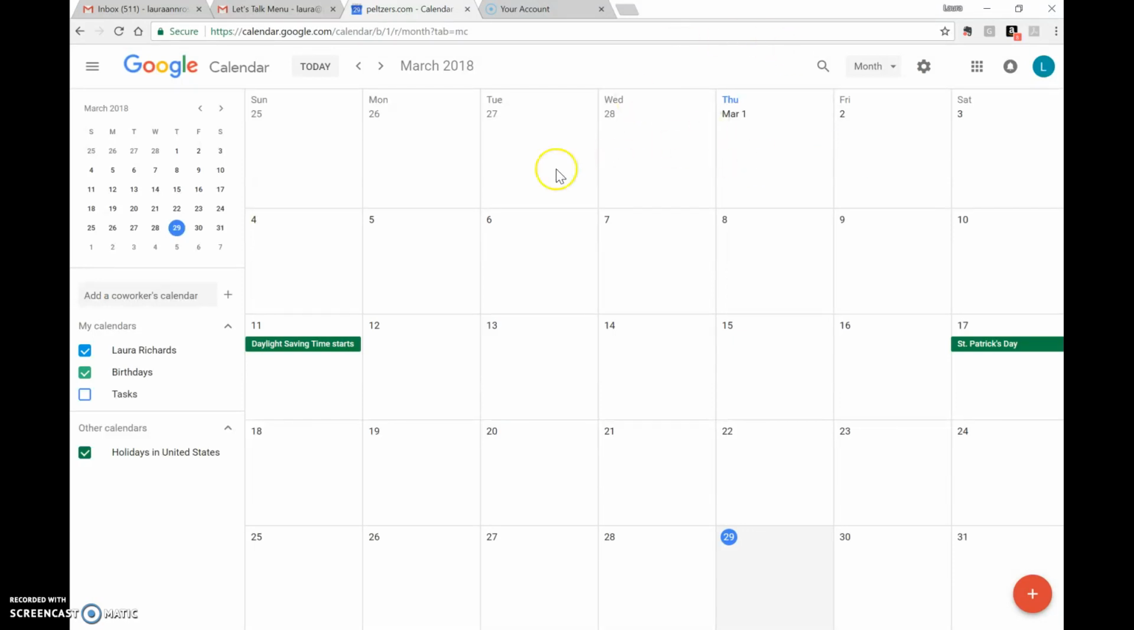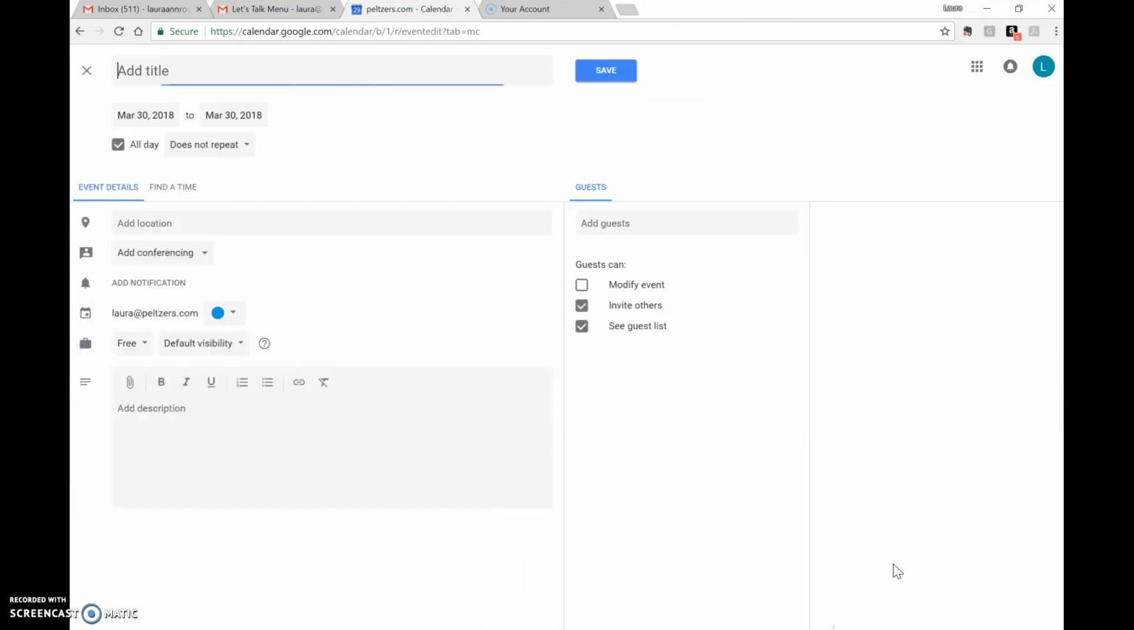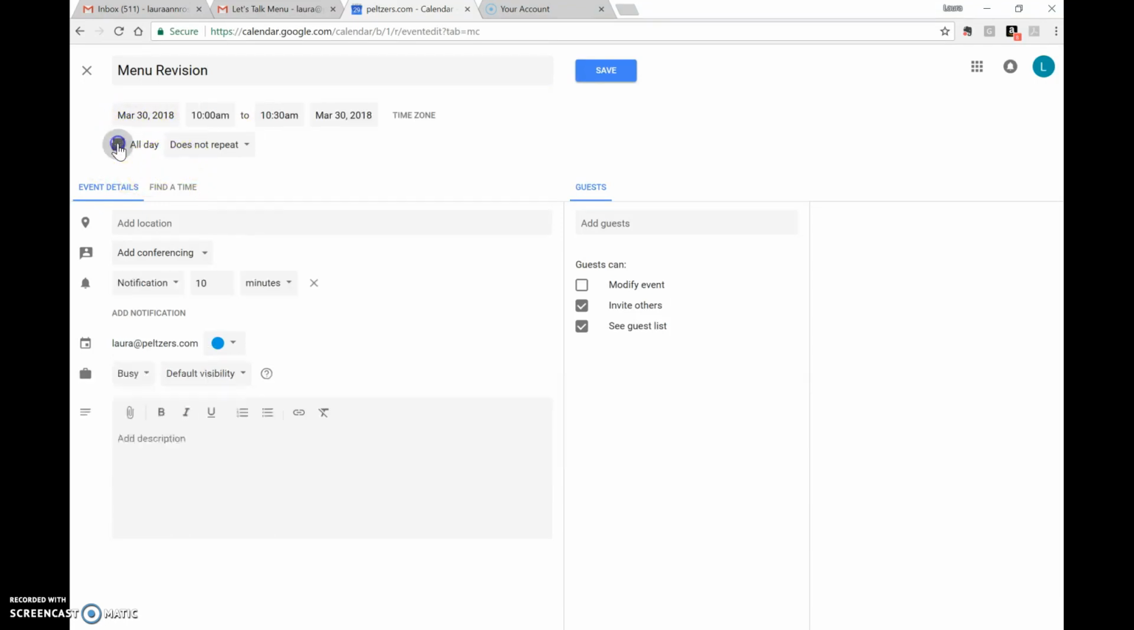So from here you would pick the day. Let's say we were going to talk tomorrow about menu revisions. You would just type in the name of the event, and then you can add event details. If you were going to meet at a specific location, right now it already pre-marks it for an all-day event. Once you uncheck that, then you can actually set not just the date, but the time of the meeting and the length of the meeting.